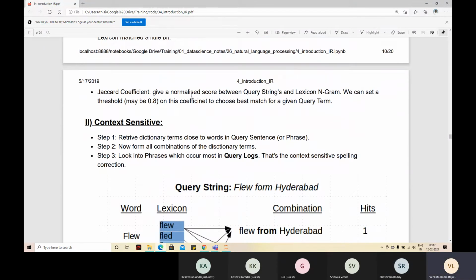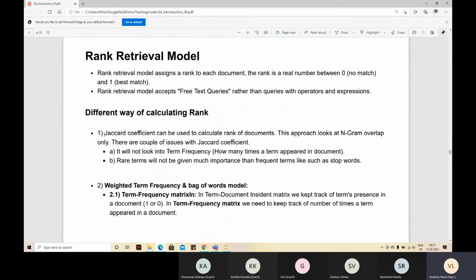So Jaccard coefficient gives a normalized score between the query string and the lexicon n-gram. We can set a threshold of 0.6 coefficient to choose the best matches. Using this, you can also find the best matching documents for a query. I typed Java bike showrooms near me. You have millions or billions of documents, and Google has billions of documents in its database. It will try to see the nouns in the text, and it would have indexed the data based on nouns or maybe other ways also. As an example, I am saying it will build indexes based on nouns.